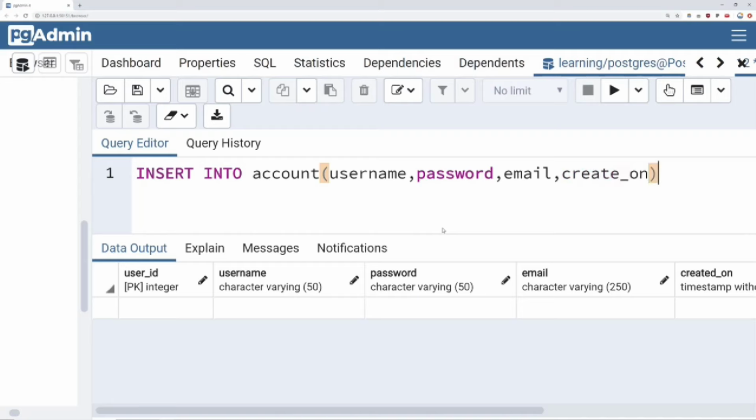And then after this, we're going to say values, and then we provide the list of values. So let's go ahead and choose a username. We'll go ahead and have the username be Jose. The password, typically you don't save passwords as strings in a database. There'll be a hashed version of a password, but just for learning syntax, we'll say that Jose's password is password.